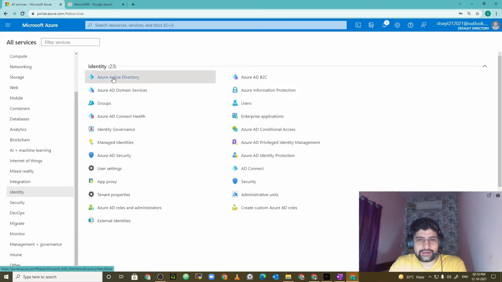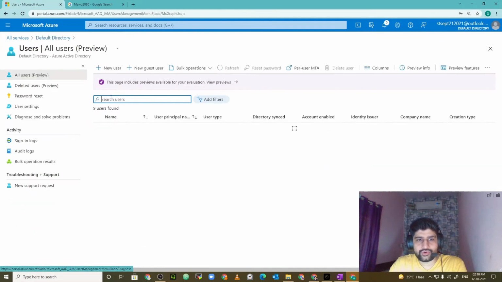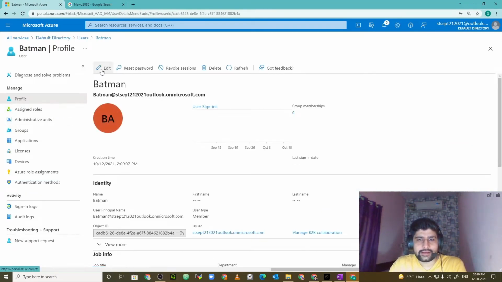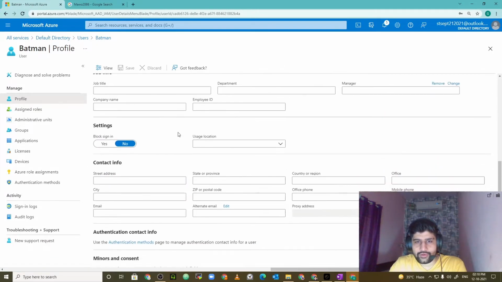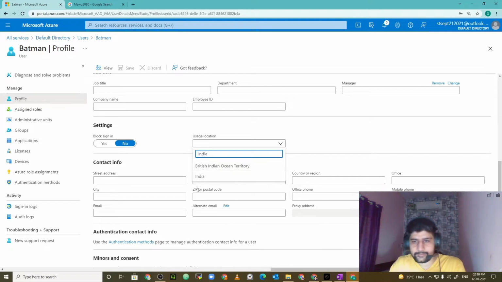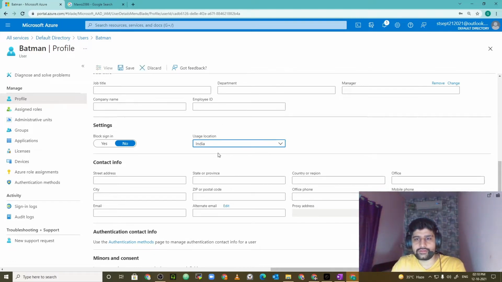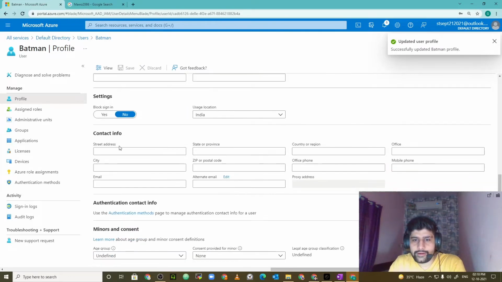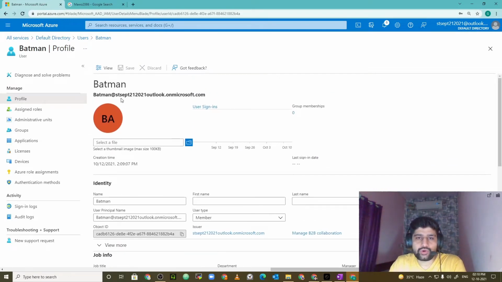So let's go to Azure Active Directory again, and let's go to user, and let's go to our Batman user that we created recently. Edit this, and if I go back over here, I can go to usage location, and let's say the usage location is India. I can click on save. Okay, this is done. Now what I want to do, I want to log in with this user.